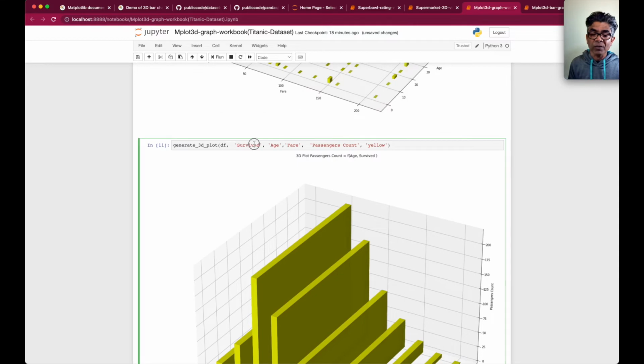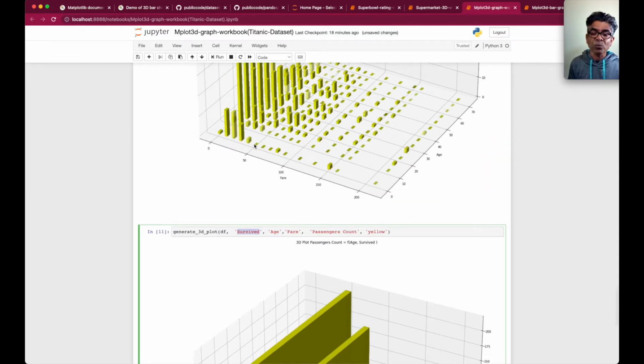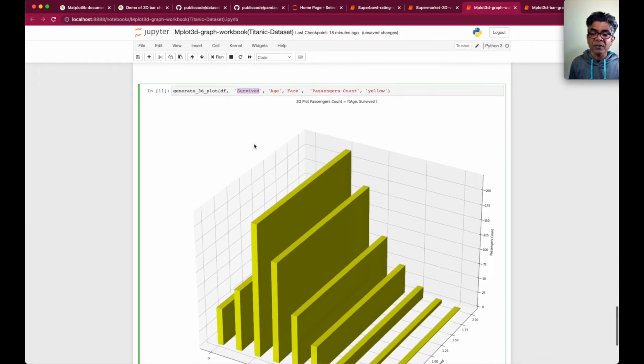So maybe survived is not a good option here to use, because we have to have the columns which really have numeric values to plot your graph better. So that's the reason I have shown that you have to select better columns in order to get a better and more distinct result of what you want to see.